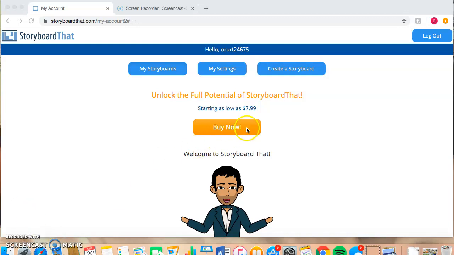You can use this program for free, even though it says starting as low as $7.99. The only difference is that you're just going to have a more limited selection of the characters and the settings and the backgrounds when you create your comic, and you also might have the watermark in the background. But if you want to use this in your classroom, you definitely can for free.